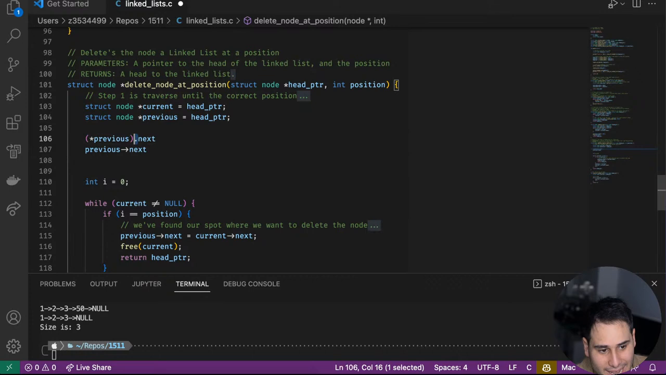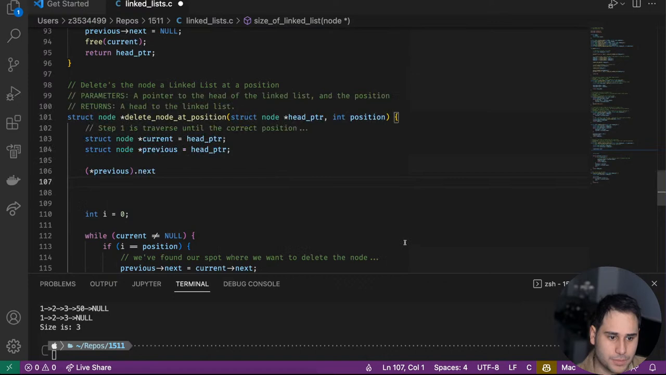But this syntax is a bit annoying, especially if they're nested. So the arrow, the dash and then the right caret symbol when put together, just do this for you. It dereferences the value and follows the member in the struct. But they're equivalent.